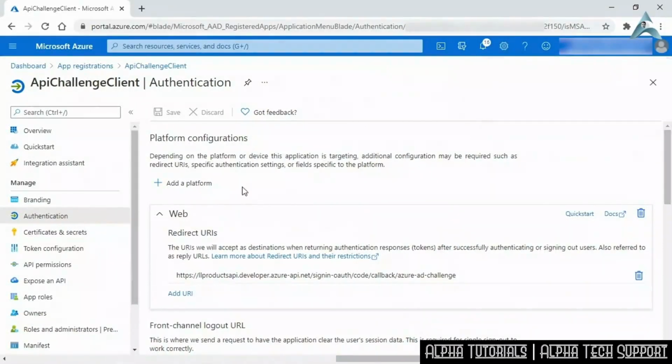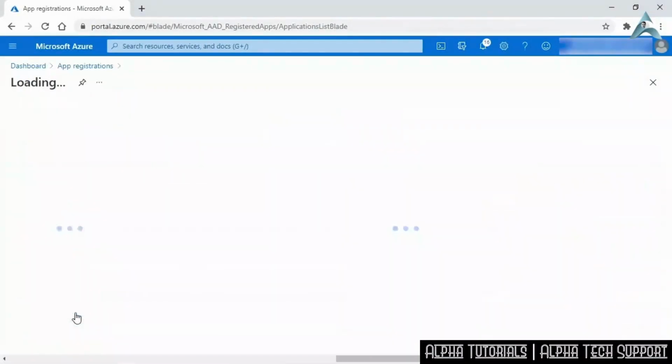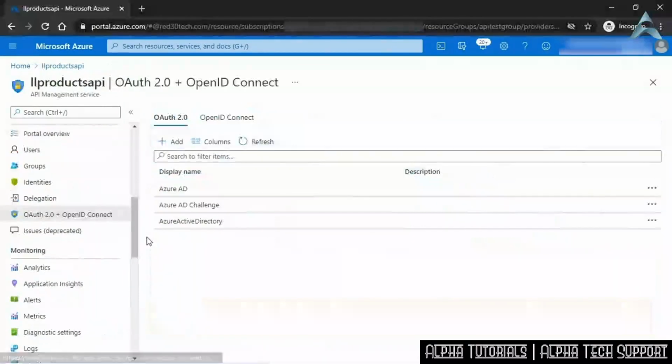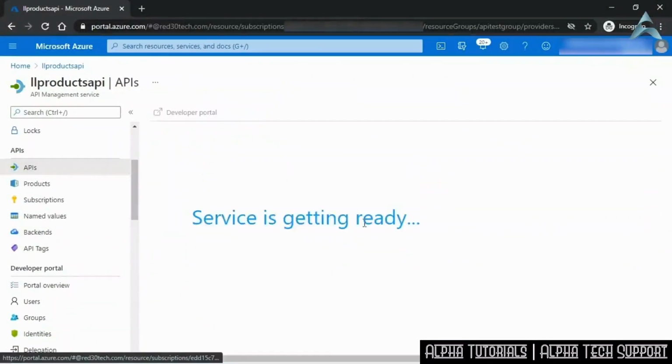One last thing that we need from application registration is the server client ID. Let's navigate back to application registrations and select the server. Here, we need to copy the ID. Once I had the ID, I navigated back to my API management project and navigated back to the API that I wanted to change.